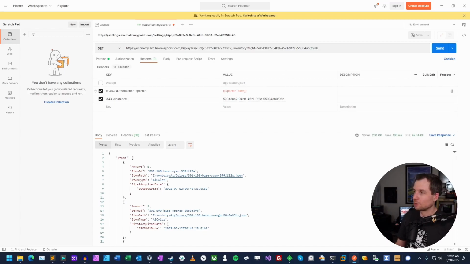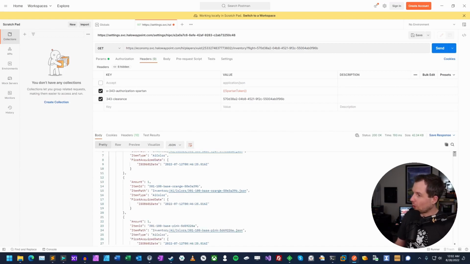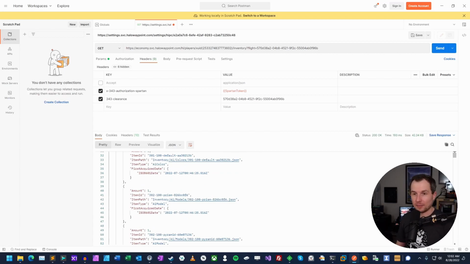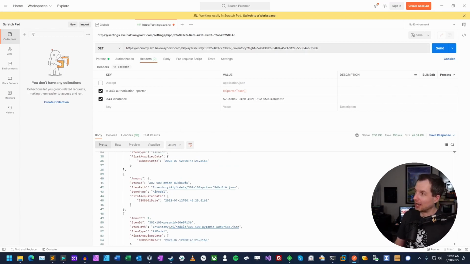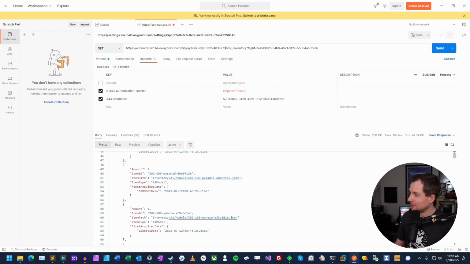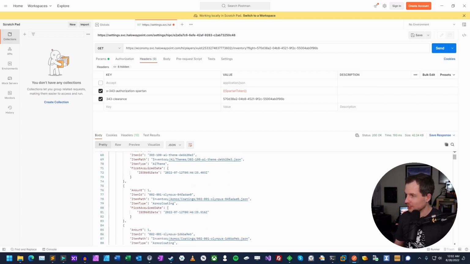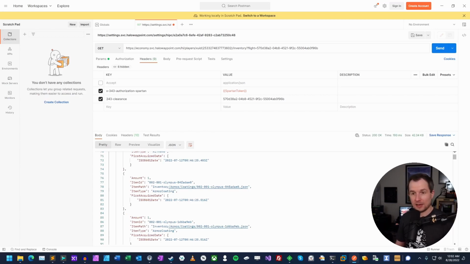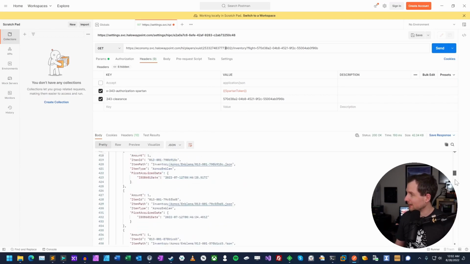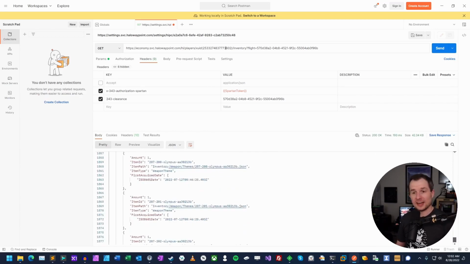Now, because I have the Spartan token already set, I requested the data. Notice that it returned all the information that I have about the inventory for my player, represented by the Zuid here or the Xbox user ID. This is the full inventory of items that my Spartan has for multiplayer games. So that's fantastic. I now have a track record that I can inspect.